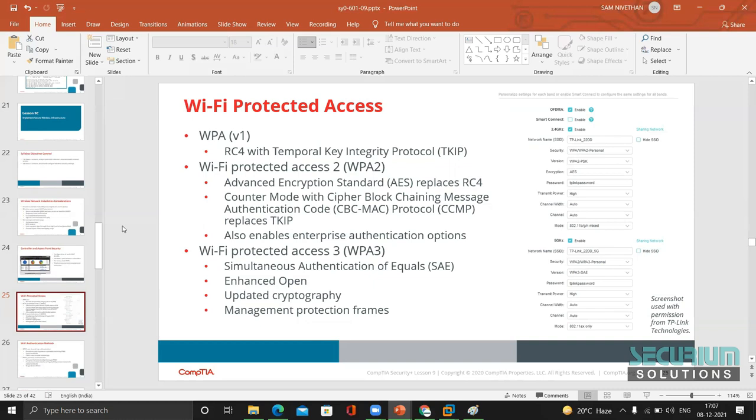In WPA1, we were using RC4 encryption with Temporal Key Integrity Protocol. In WPA2, we are using Advanced Encryption Standard, which replaced RC4, with CCMP, Counter Mode Cipher Block Chaining Message Authentication Code. And WPA3 uses Simultaneous Authentication of Equals, and it is an enhanced one, with updated cryptography, management protection frames, everything.